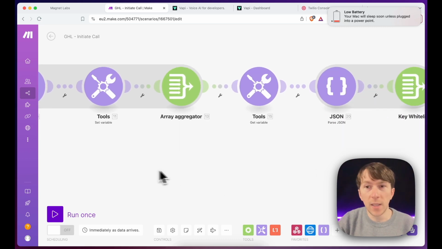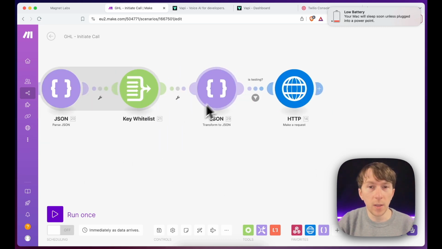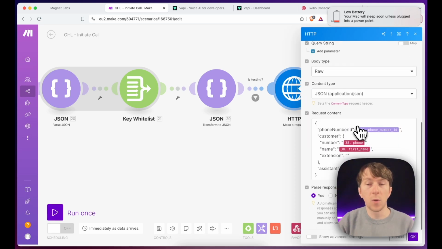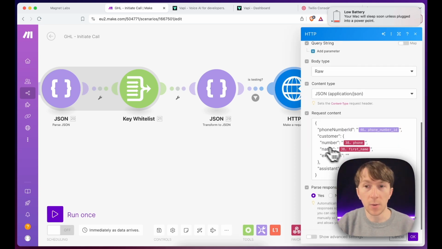And that's mostly it. Then it will go all the way here and create the assistant and do an HTTP request to call the assistant with your variables.